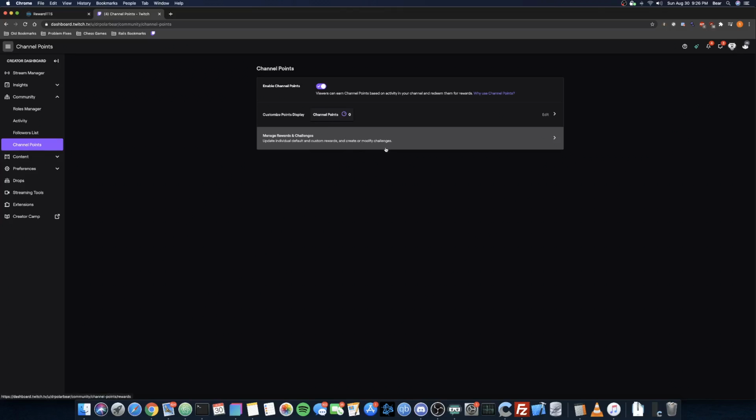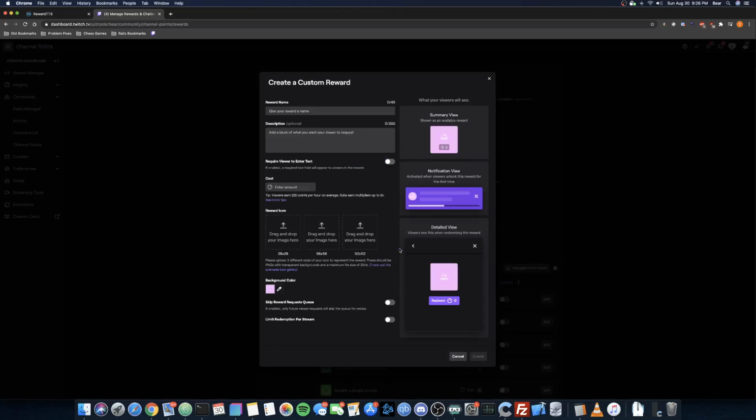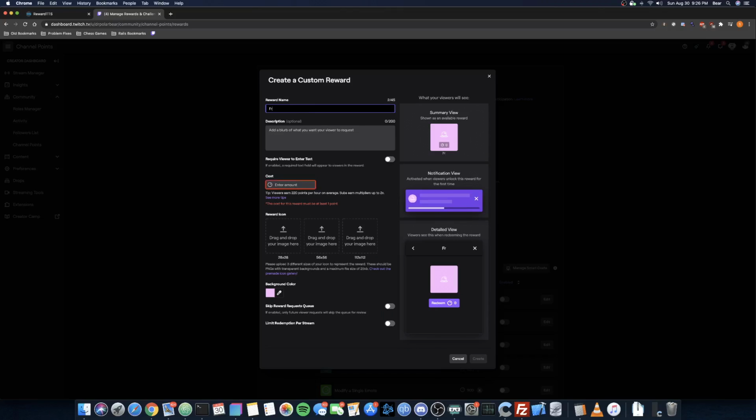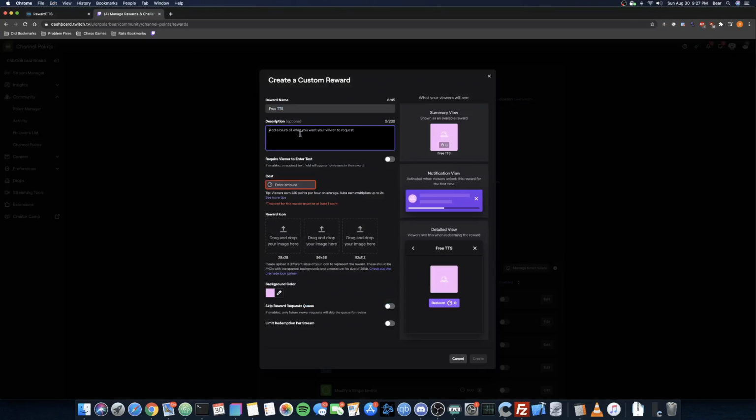This will show you all of your channel rewards. What we want to do is click on Create a Custom Reward. You can name your reward whatever you like. I'll just use free TTS for mine. For the description, I like to let my viewers know which multi-voices I have enabled, so I'm going to copy-paste the link from my dashboard to show where they can see that.